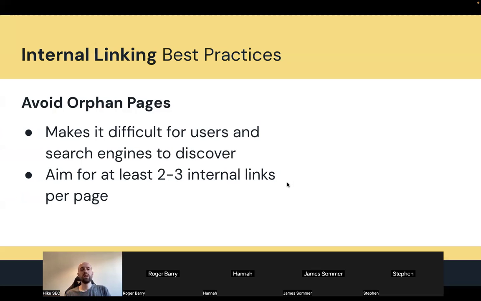So try to aim, as a rule of thumb, at least 2 to 3 internal links per page. Then it will allow users to find it easily through relevant content, and also search engines to crawl it much more efficiently.